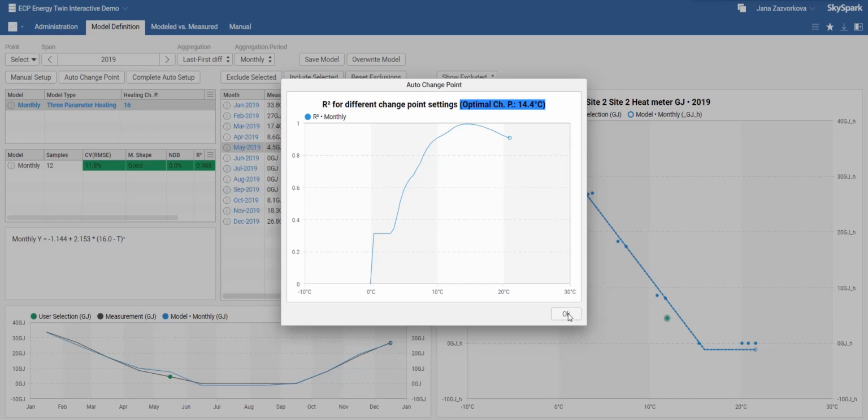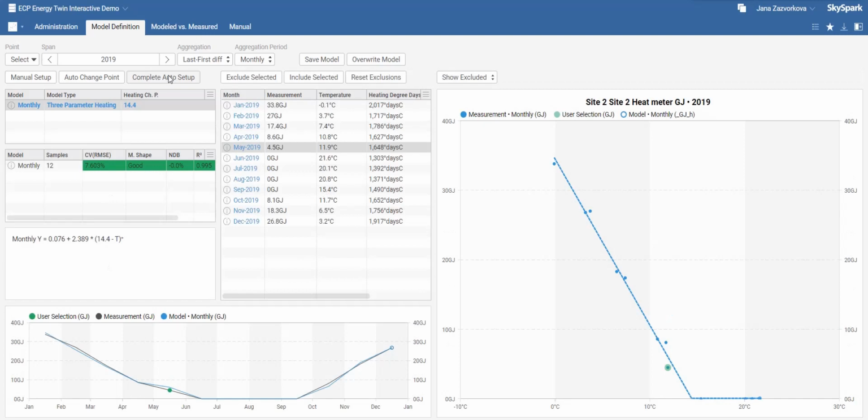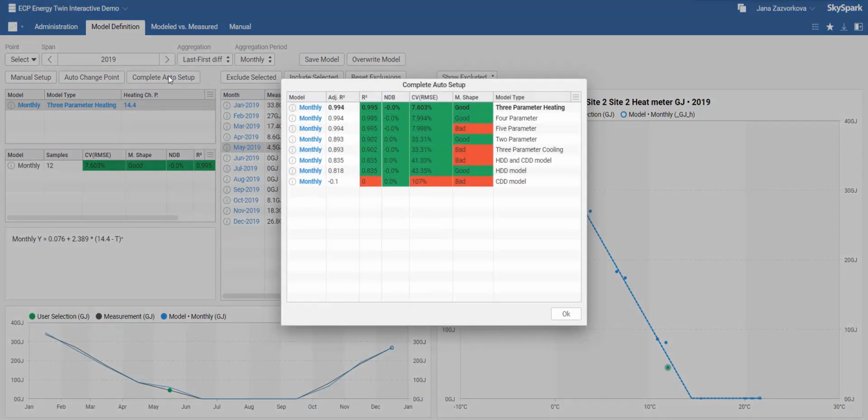14.4 degrees Celsius. Moreover, you can avoid this manual process by selecting one or both models and using the complete auto setup option. As a result, a pop-up window will appear with all the possible model combinations and their performance. The optimal model is selected based on these results, and you can see the full overview in the table.